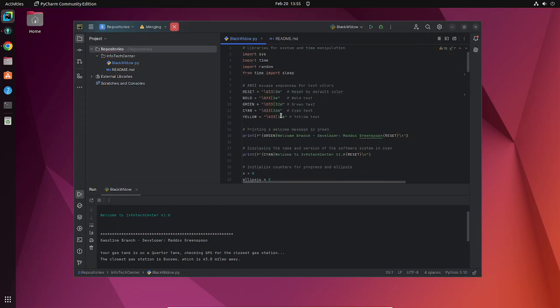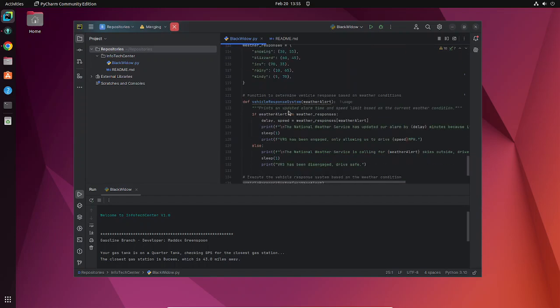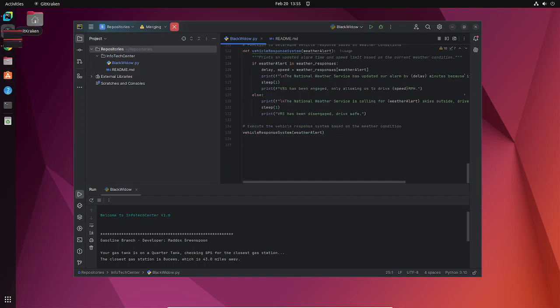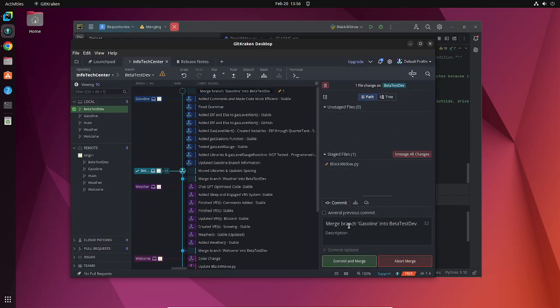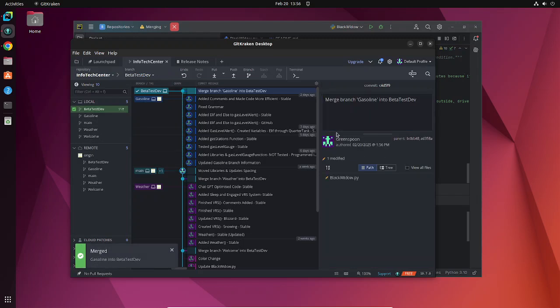Okay, so now there's no bugs, no glitches. It's working as intended. We can say to GitKraken here. That's what this is, GitKraken. GitKraken Desktop. We can say that to here. Mark all as resolved, and then it'll make a commit for us: merge branch gasoline into beta test dev. From there, we can commit and merge, and now it is going to say we have 11 to push.